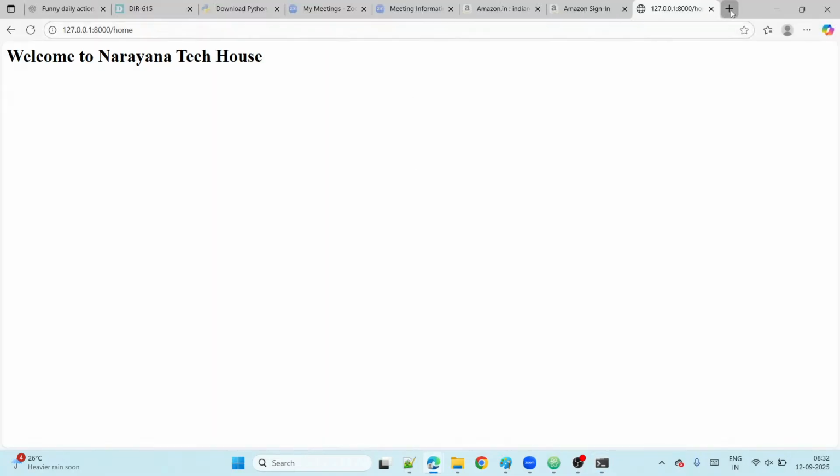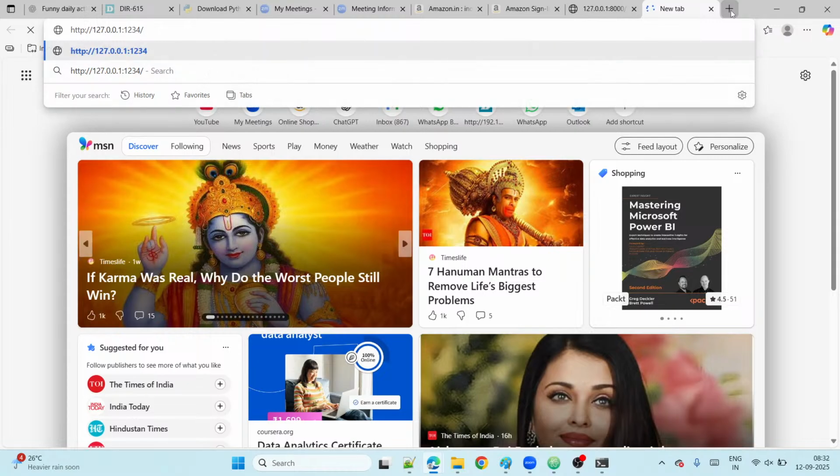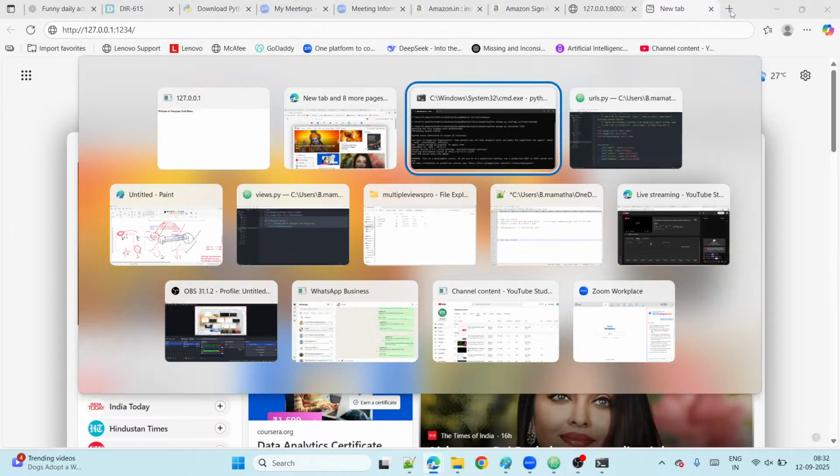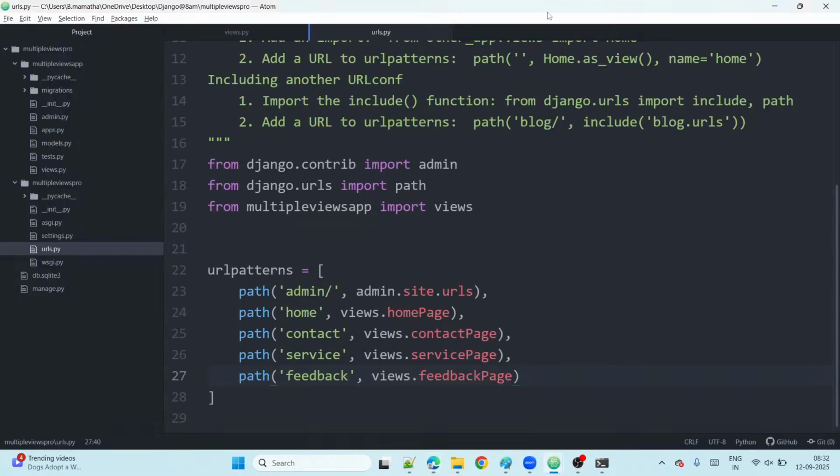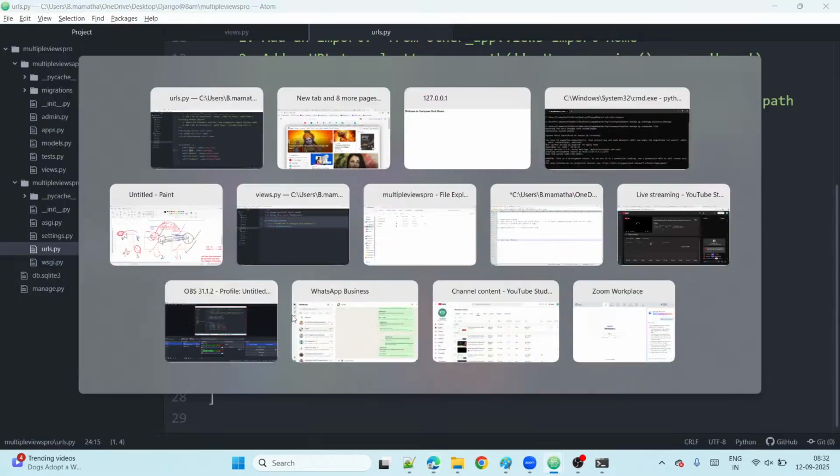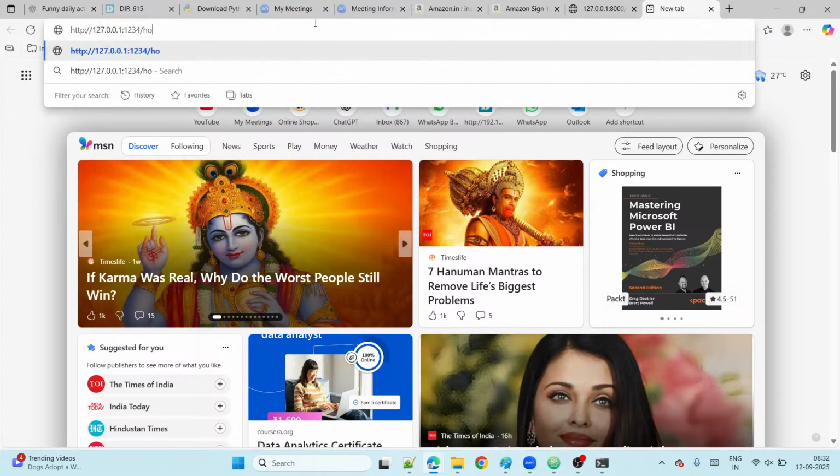and I paste this one. And then what is the first URL accepting here? Tell me, what is the first URL accepting? Home, right? Then observe now. I am giving home. See, welcome to Django classes.